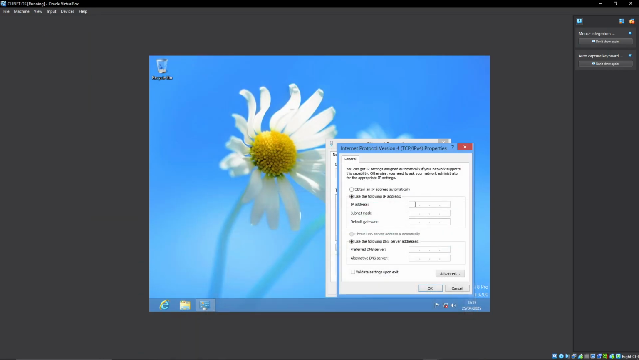Okay, so let's enter the IP address. I'm using class C, 192.168.0.16, and then the gateway, 192.168.0.1. That's the gateway that I use.